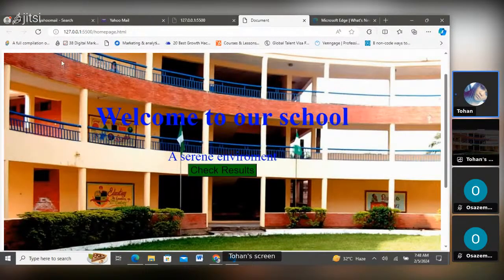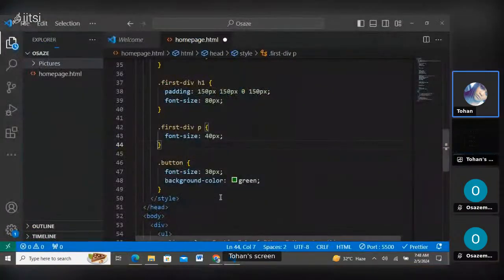Hold on so that it can reload. Just hold on. Okay.